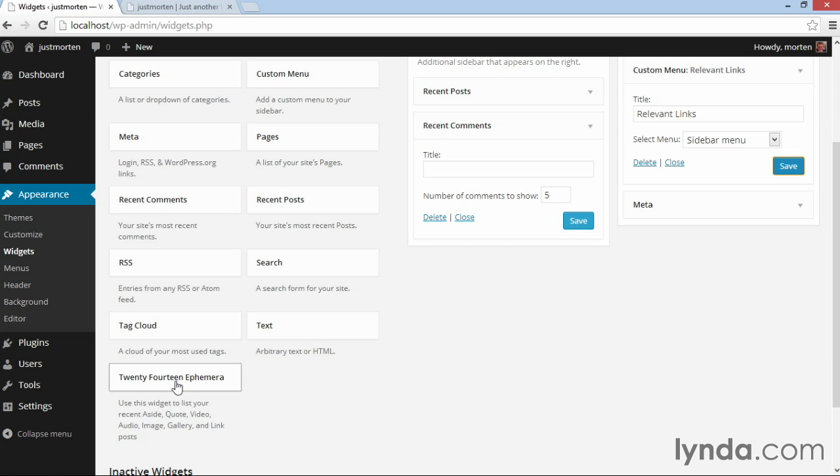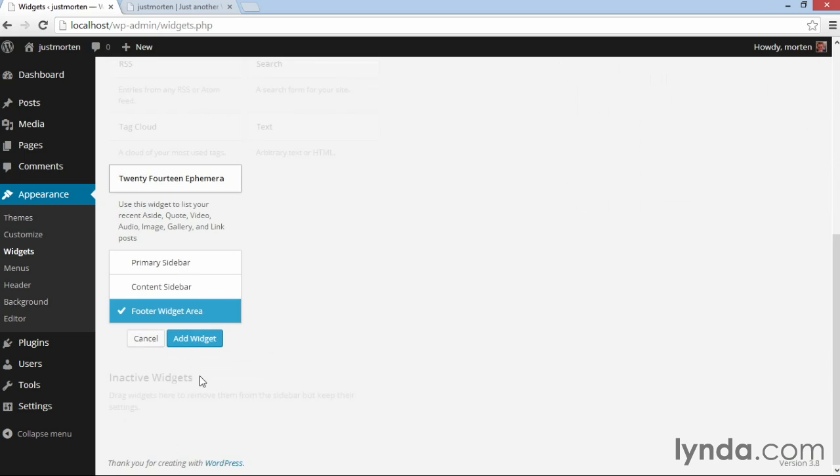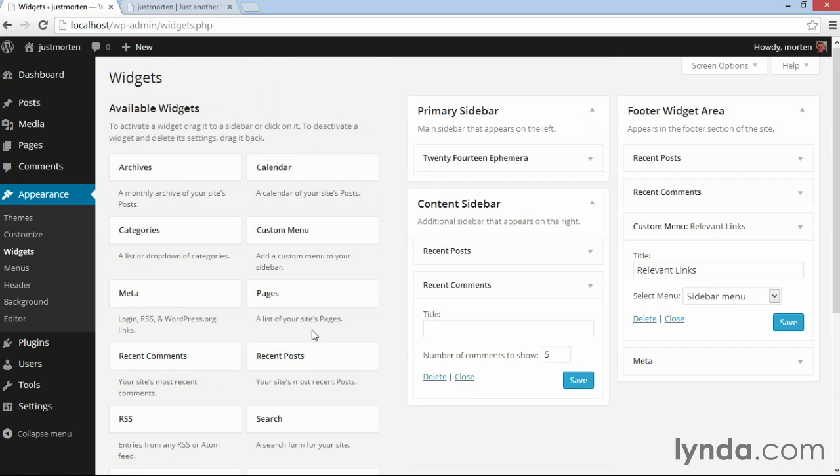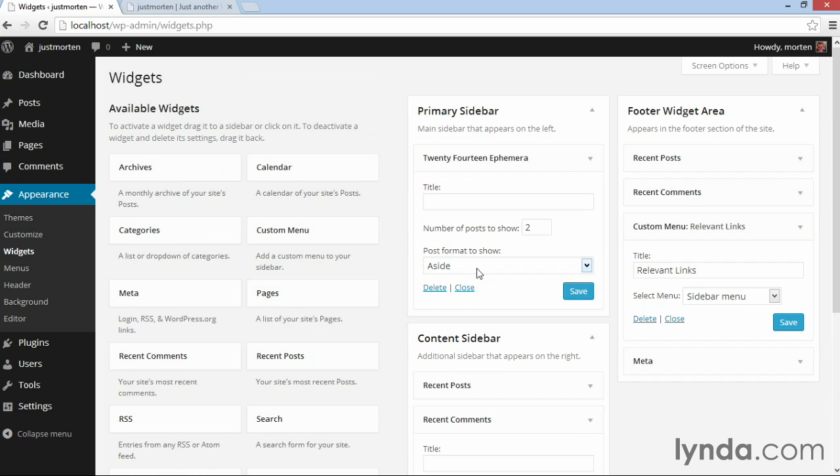It's called 2014 Ephemera. I can add this widget to the primary sidebar, click Add Widget, and here you see that this particular widget allows us to show content from specific post formats. So here I can select a specific post format, either asides, images, videos, audio, quotes, links, or a gallery. And only the posts that have this format will be displayed in this particular widget. So, for example, if you have a series of image post format posts, you can select the image here, give it the title, Images, and then a list of those posts will appear in the sidebar.